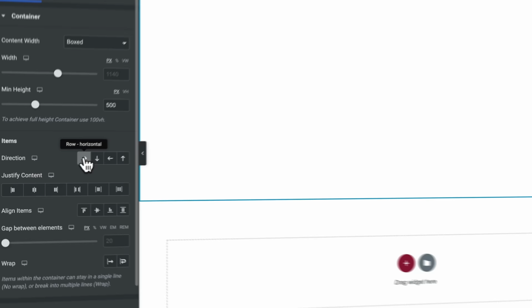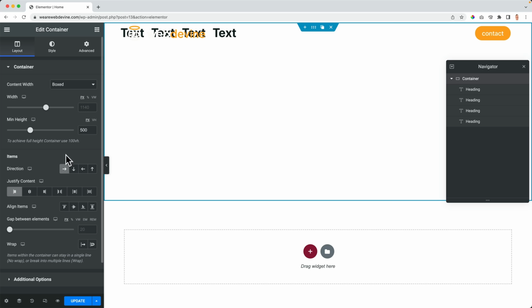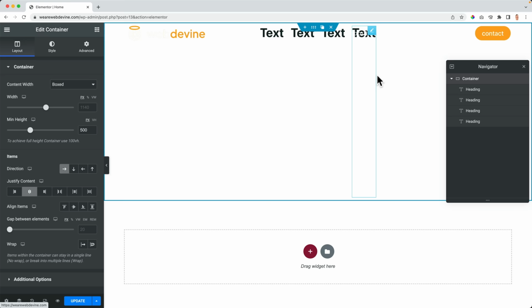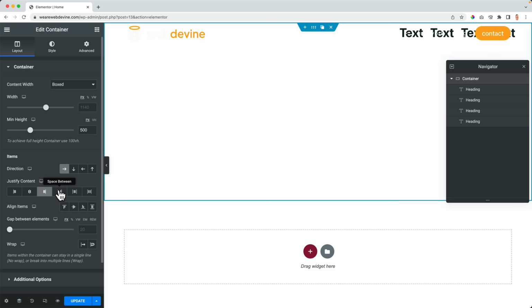But now I can justify the content. I can say everything should be at the left, which is already the case. I can say everything should be at the center. Now everything is in the center, but still close to each other. So not here at the left, not here at the right. I can put everything to the end. Now look at this. I can have space between. Now there's space between. So here at the left, it starts. Here at the right, it ends. And everything else is evenly divided. So if I would duplicate one of them, this space over here is still evenly divided.